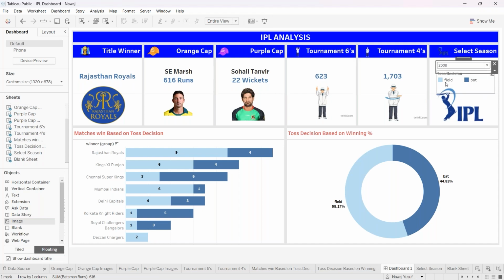Like this you can see the toss decision, so based on the toss decisions, whether the team goes with batting or fielding. Here you can see all about that, and how many matches they won.